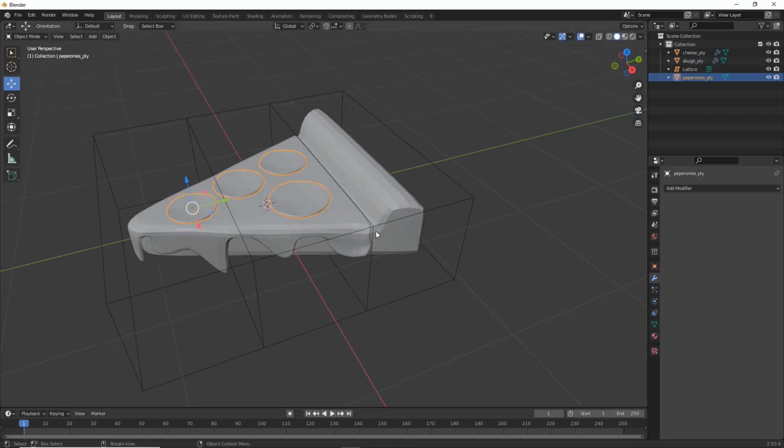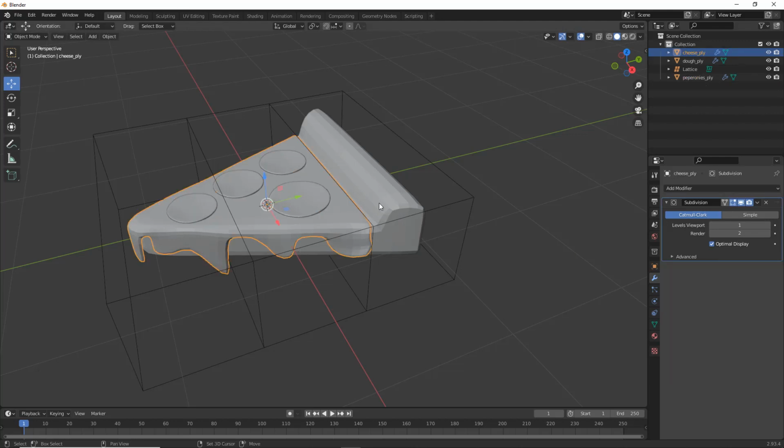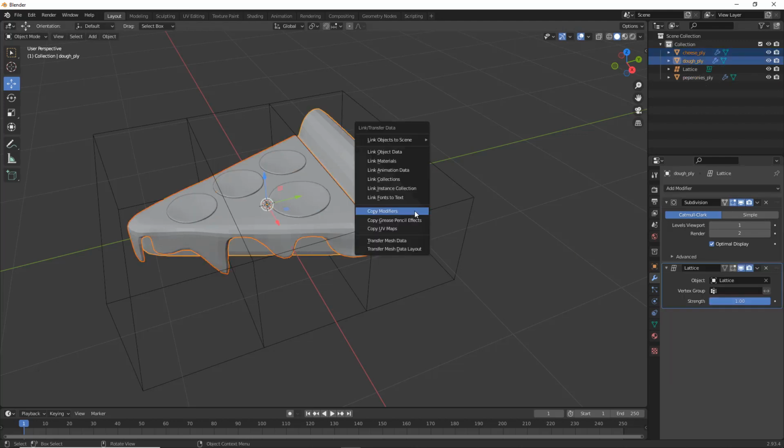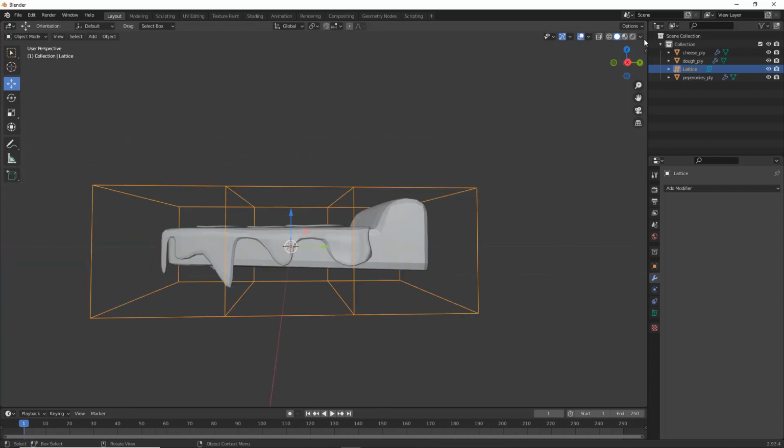Okay. So now I select the pepperoni and last the dough, and I'm going to press Ctrl L and copy modifiers. So if I select my pepperoni, look, I have my lattice modifier there. I'm going to do the same with the cheese. Select the cheese, then select the dough, Ctrl L, and copy modifiers. Remember that you always have to select last the one that has the modifier, and the first one is the one you are going to apply to. So there you go. Now I have all my modifiers.